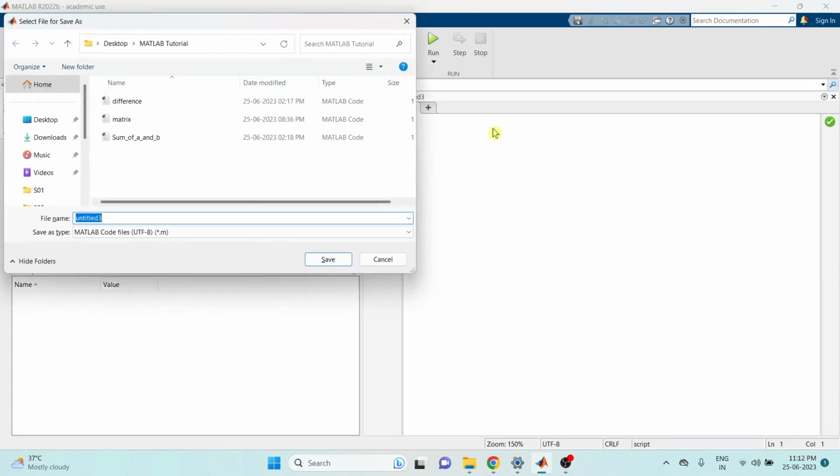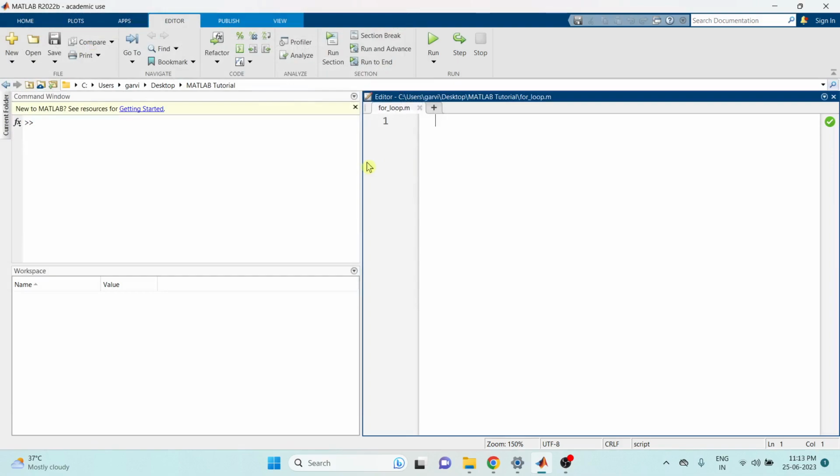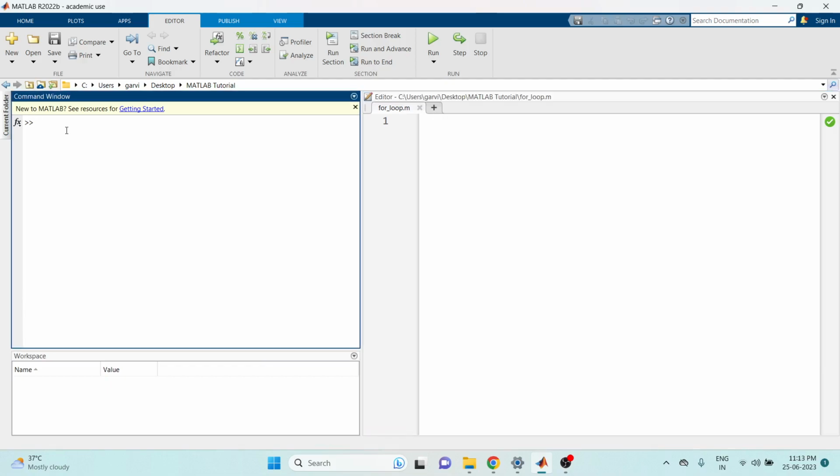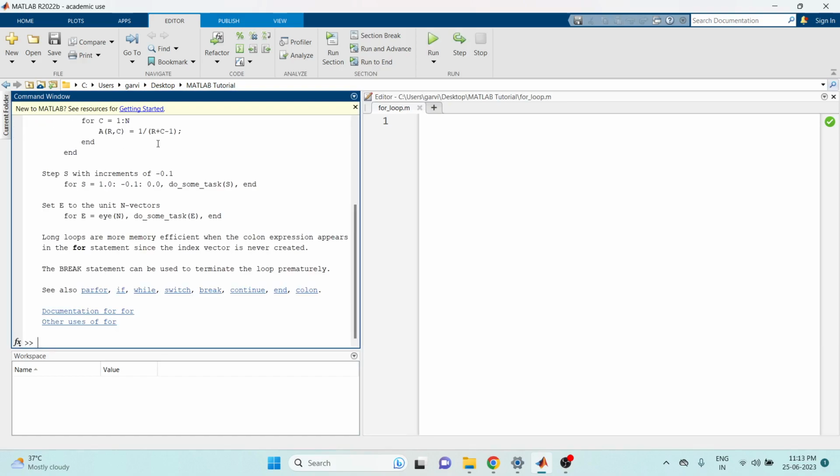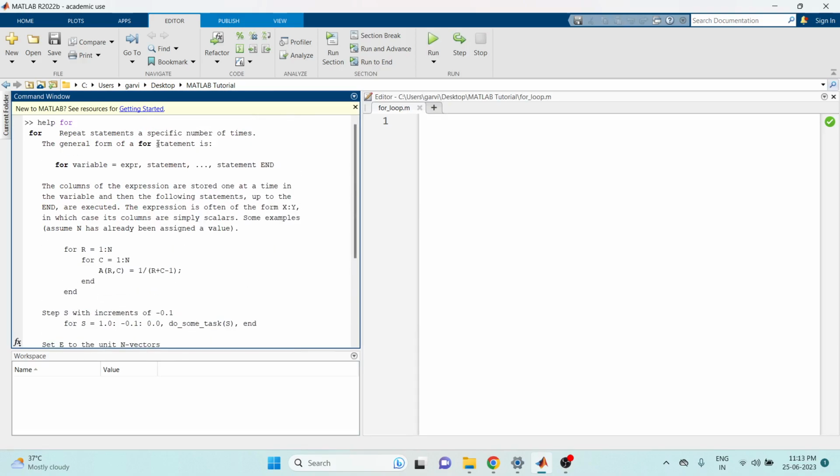So let me save this script with the name for loop, and to show you what syntax we need to follow for the for loop in MATLAB, I will simply write help for in the command window, and here we can see the syntax we need to use for the for loop.